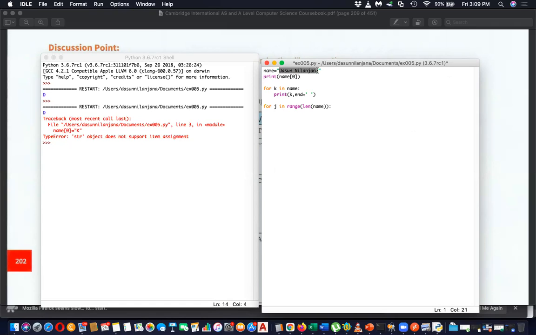Why minus 1? Because the last index will not be counted. In range, if you give range 10, it will go up to 9. 0 to 9. In range 11 means 0 to 10. Similarly, in range length of the name, if the length of the name is 15, it will go up to the 14th character, which is the last character. So that is enough. We need the last one.